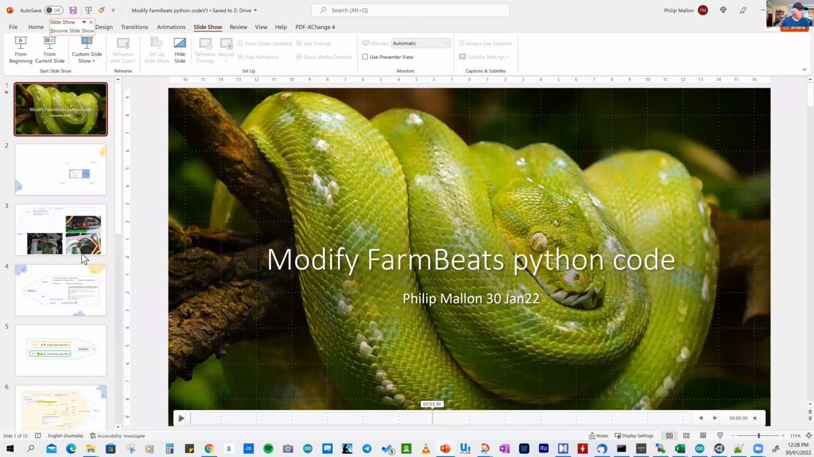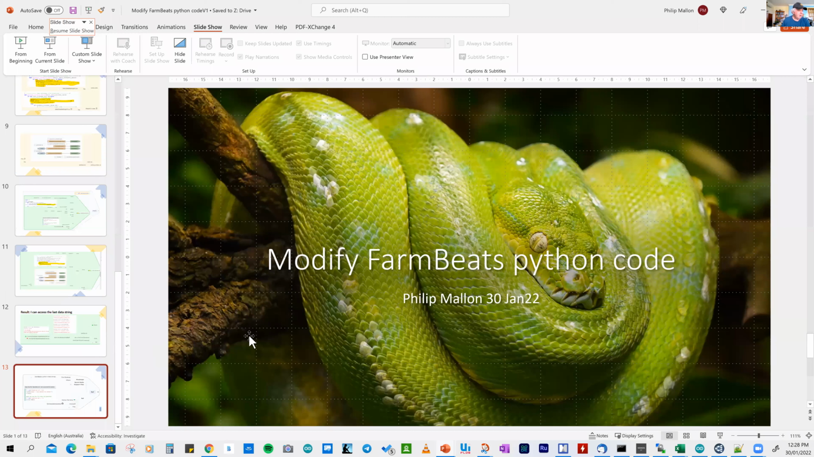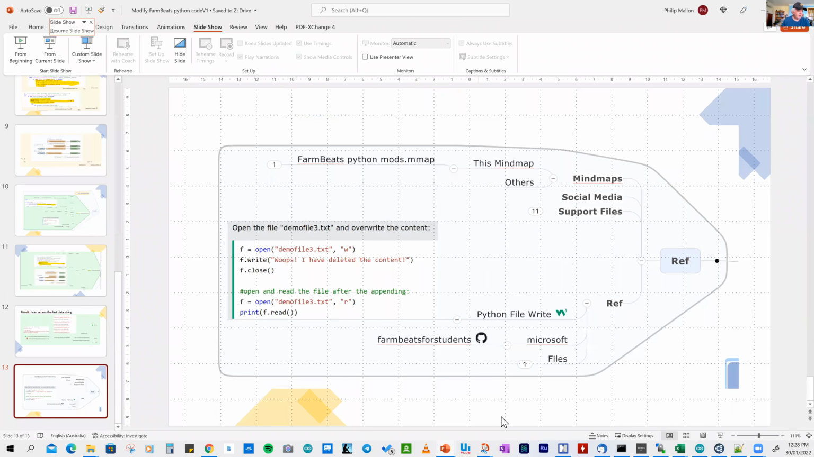And we're actually finished. So I might just finish off with some of the references. And you can see the references that are here. And it's a good learning exercise to walk through and understand the Python code in the Microsoft FarmBeats project.